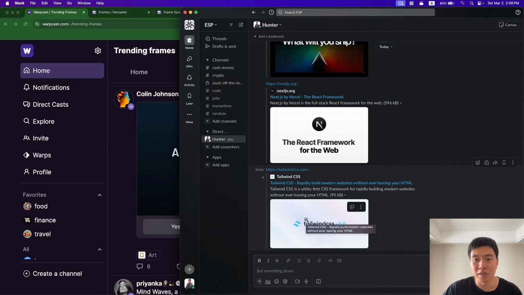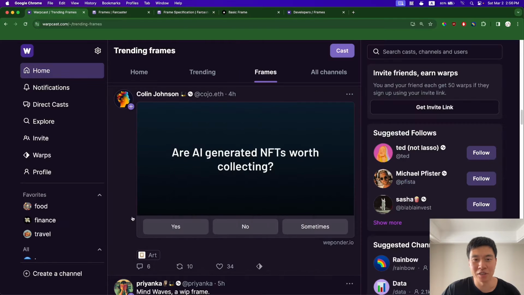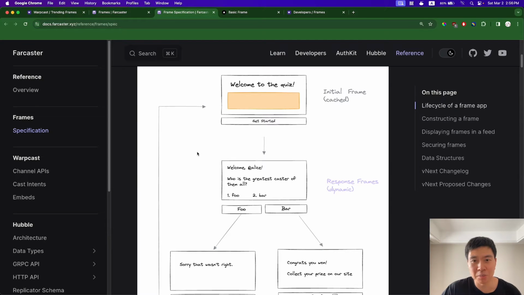Now what a frame is, it's basically taking these metadata tags and adding new metadata tags to it. So you can have a little interactive open graph image. As you can see, it looks very similar, right? This is actually an image right here. And you can add little buttons to it and little interactive bits to your open graph image. So let's look at an example of a frame.